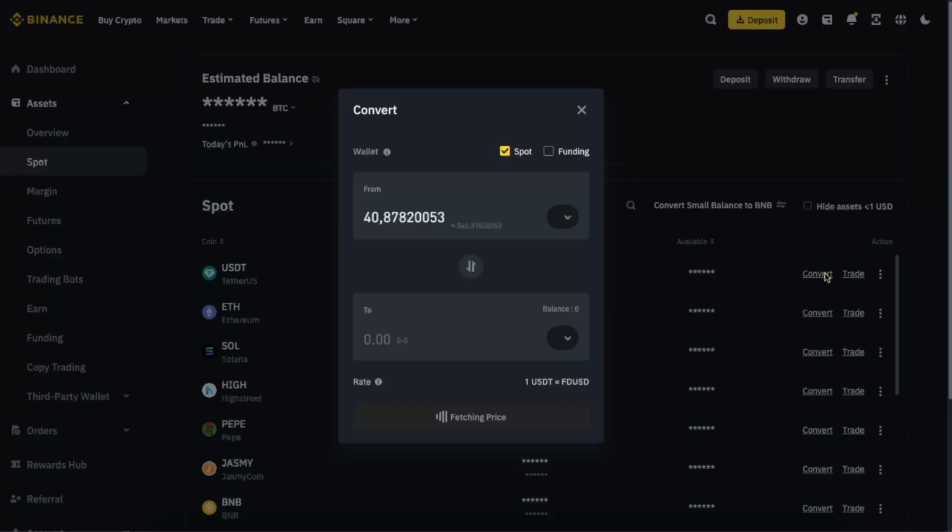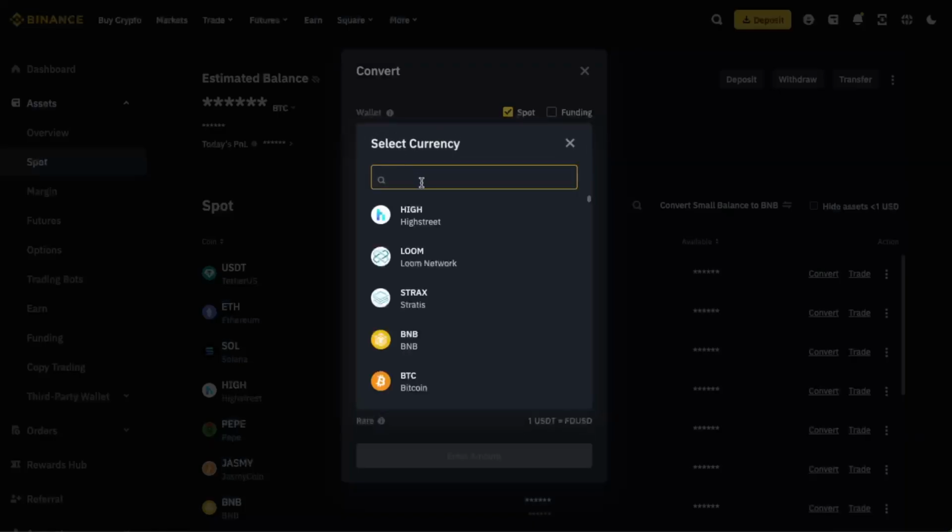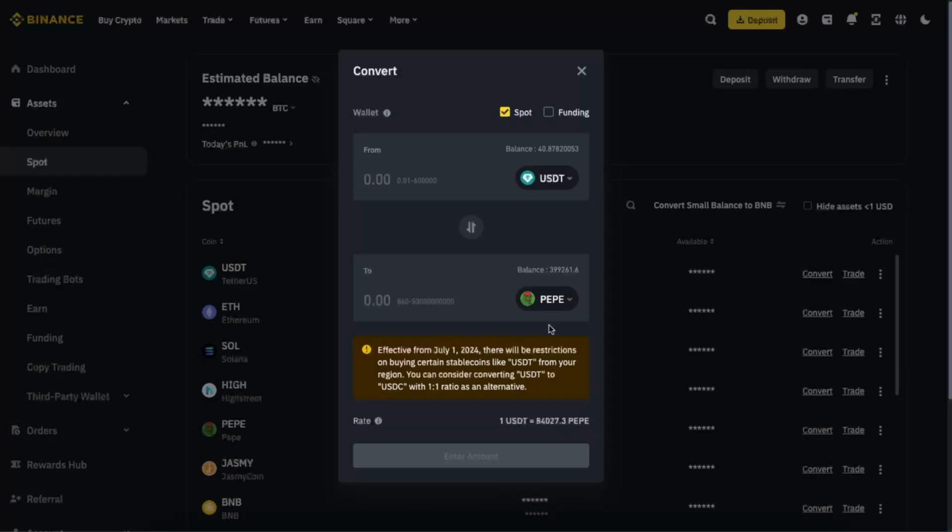But if you already have USDT, then you can go ahead and click on convert or trade. So if you will click on convert, you can go ahead and choose either a spot wallet or a funding wallet. Choose USDT, and from here choose PEPE, just like so. And as you can see, that's basically it. Now you're gonna write down how much PEPE you want to get, and then you can convert it.